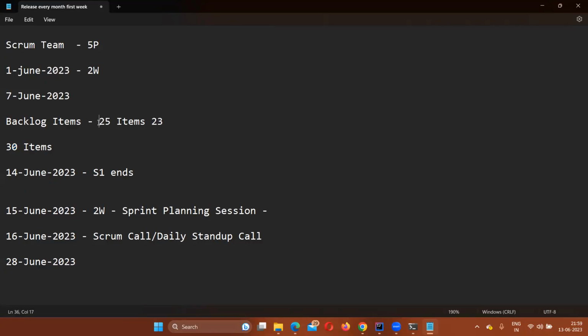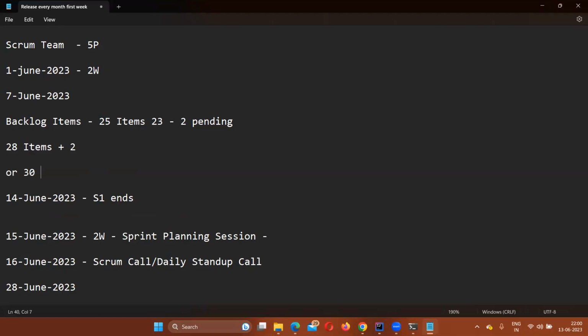You wanted to complete 25 items, but you were able to complete only 23, so 2 are pending here. Already 30 backlog items are planned for the next sprint, so these 2 should be accommodated. Either you remove 2 from the existing 30, so you plan only 28 plus 2, or you do 30 plus 2, whatever it is.